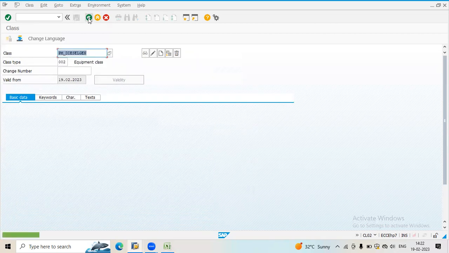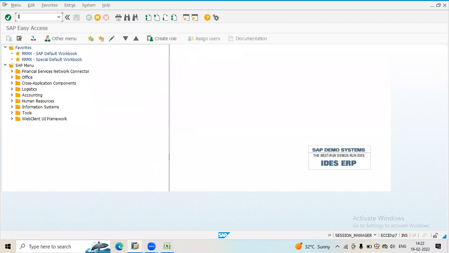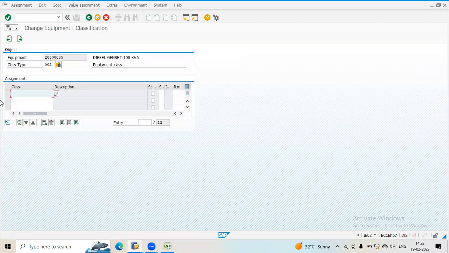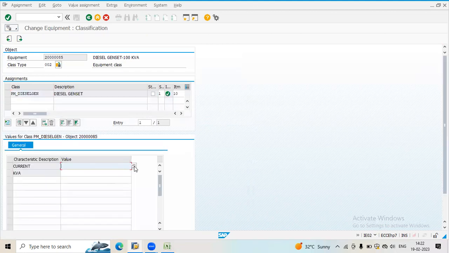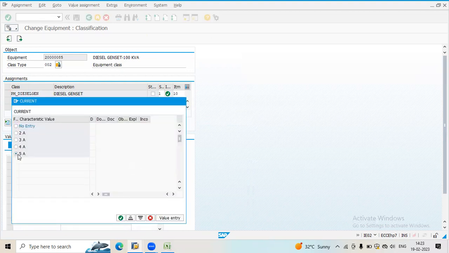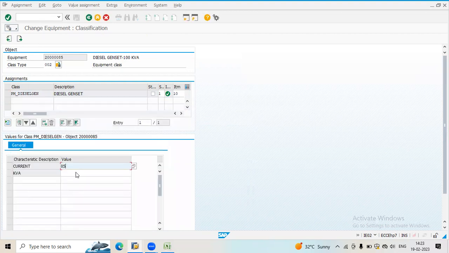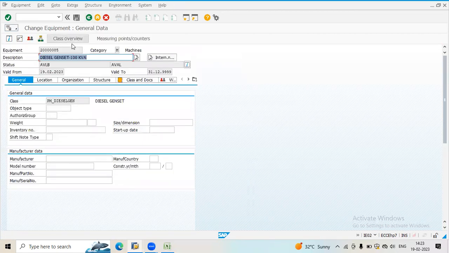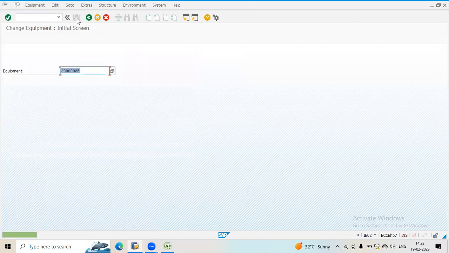Okay, again I will go through the equipment IE02. Here I will assign the same class and then press enter. You can see 5 ampere and 0.5, and then kVA will be 50 kV. Okay, and then I will go back, and you can change the description and then save it. So this is how I have created one equipment.